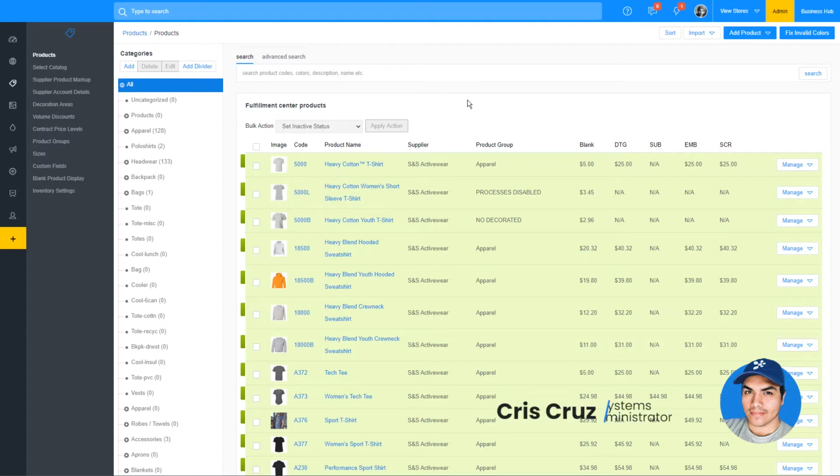This latest update, we've enhanced the product group feature by adding a bulk action that allows you to quickly assign multiple products to a specific product group.